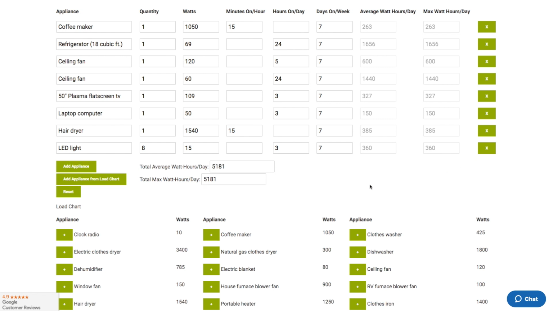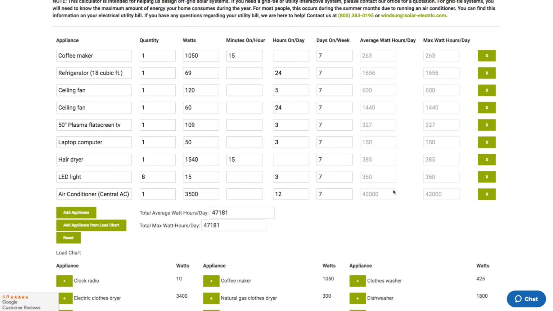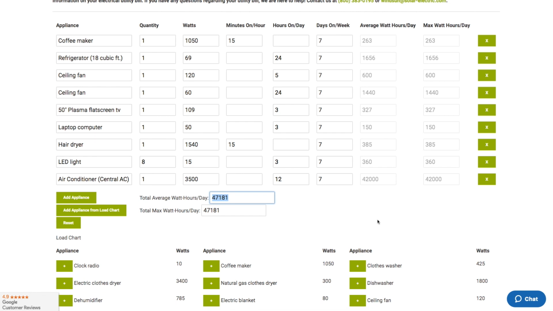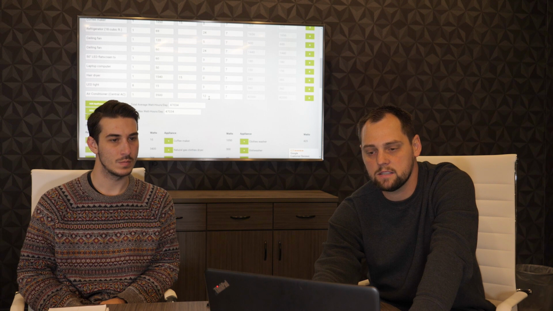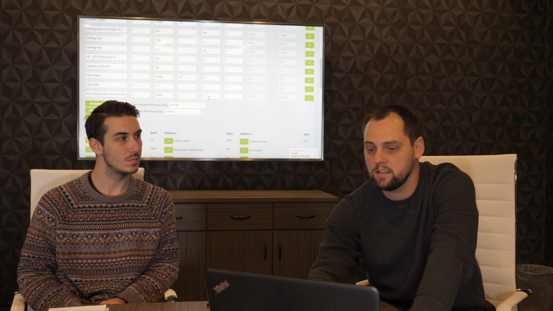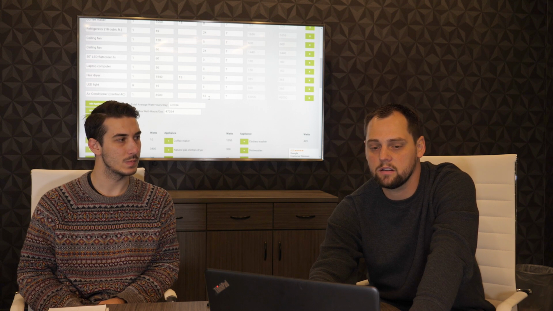Before the air conditioner, we were at 5 kilowatt hours a day, illustrated as 5,000 watt hours. As soon as we add the air conditioner, it jumped up to 47 kilowatt hours a day. Now, is that a realistic value? It's impossible to know until you actually get this in there. It's definitely an estimate, but an air conditioner uses a significant amount of energy.